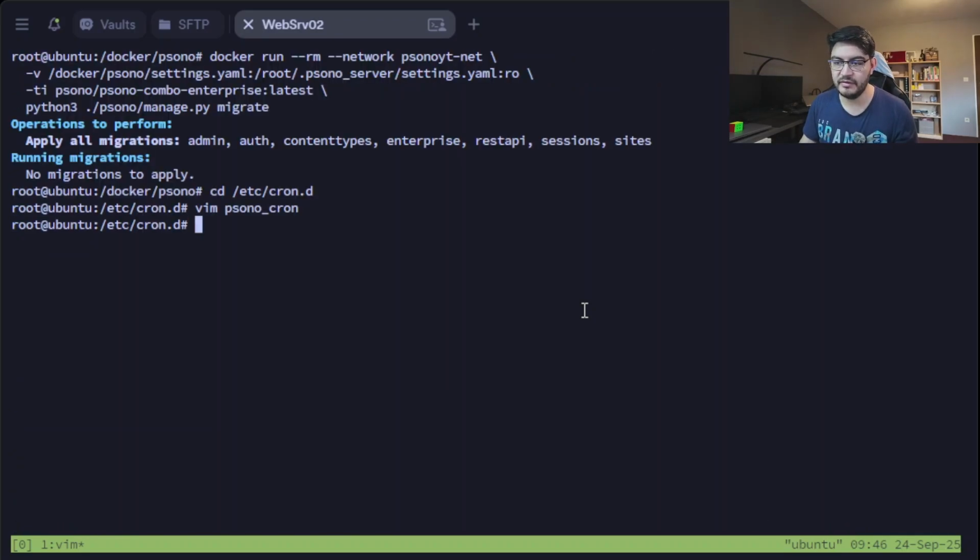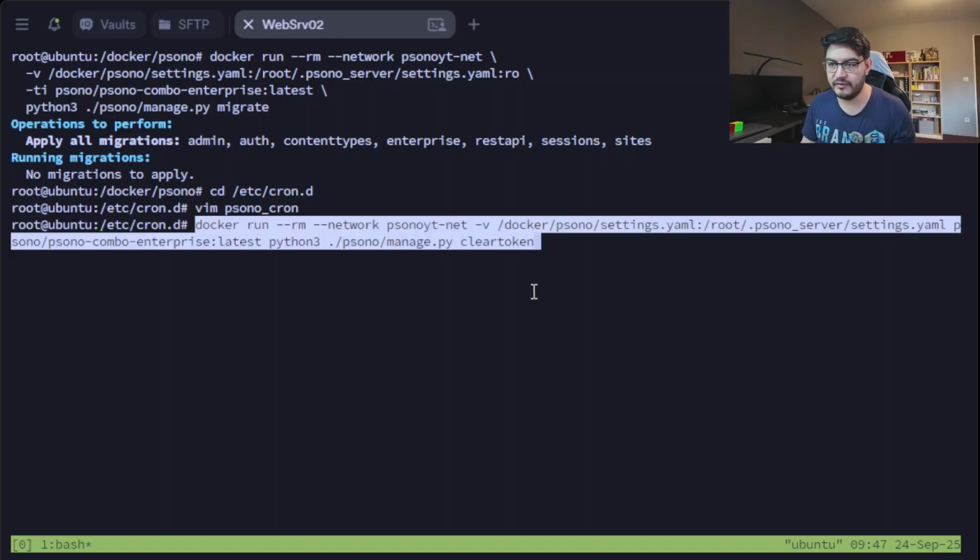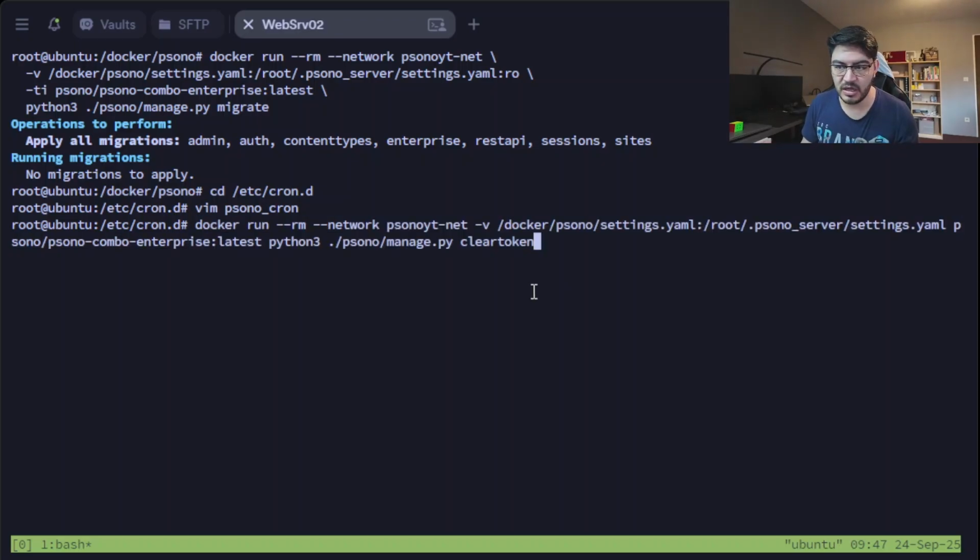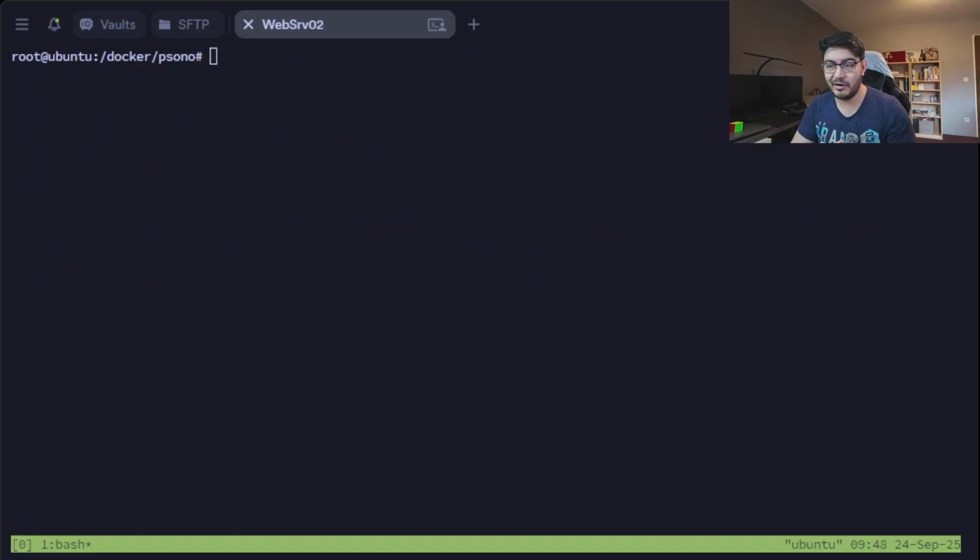So we can save this, and you can test out if it would run with this command, just the same command without the time stamp on it, and then it will just clear out any old tokens that might be inside those containers inside the SQL database. For me that's none because it hasn't run. And now our Psono password manager is already up and running, but we don't have a single user yet.